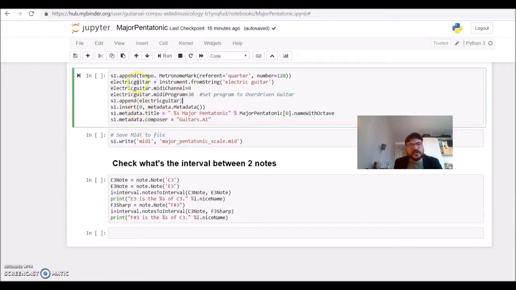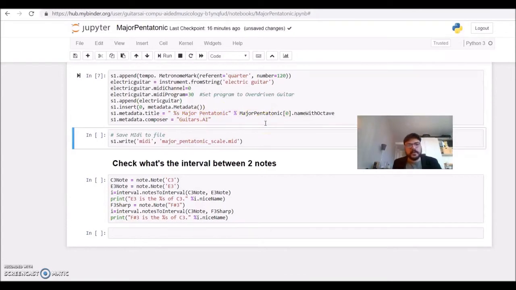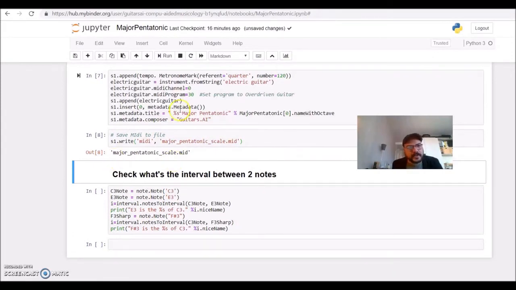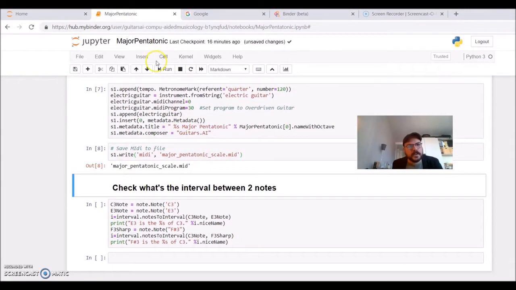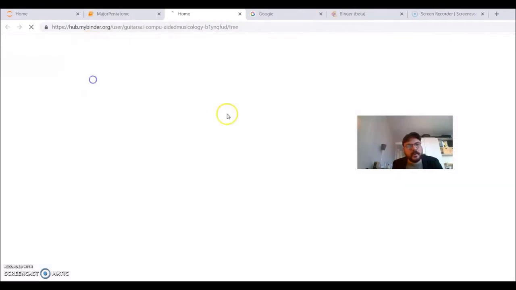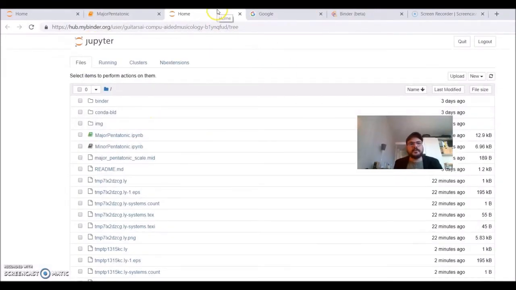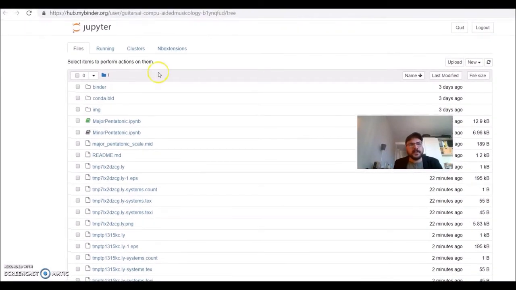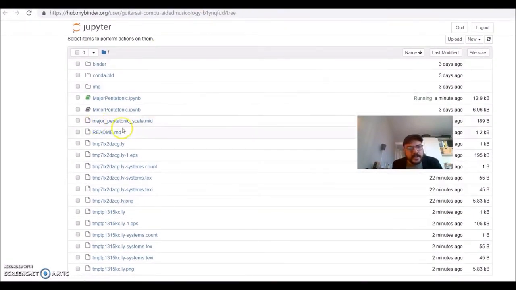So I'm inserting a metadata into the stream, and then I'm telling it that the title is the major pentatonic, and the composer is Guitars AI. So we can do this. And then, with this command, we are writing a MIDI file named major pentatonic scale. So the file is created. If you go here, if you click file, open, it will show you a folder from the machine we are running, and we can see here, major pentatonic scale.mid.